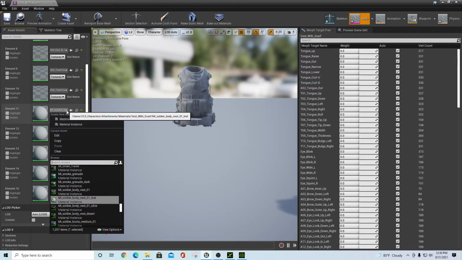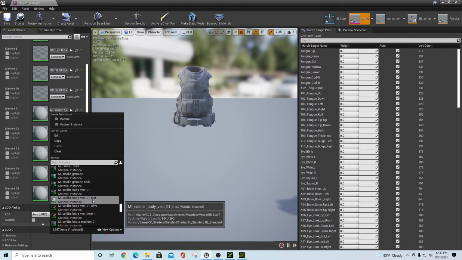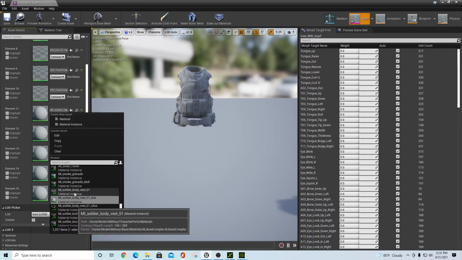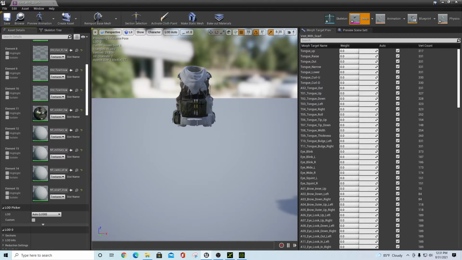If you open this up, you'll see that you don't have material on here, and it's got an instance name on the back of it. But if you just look near that area, you're typically going to find it. So here's MI Soldier Body Vest 01. If we apply that, it'll pick it up.